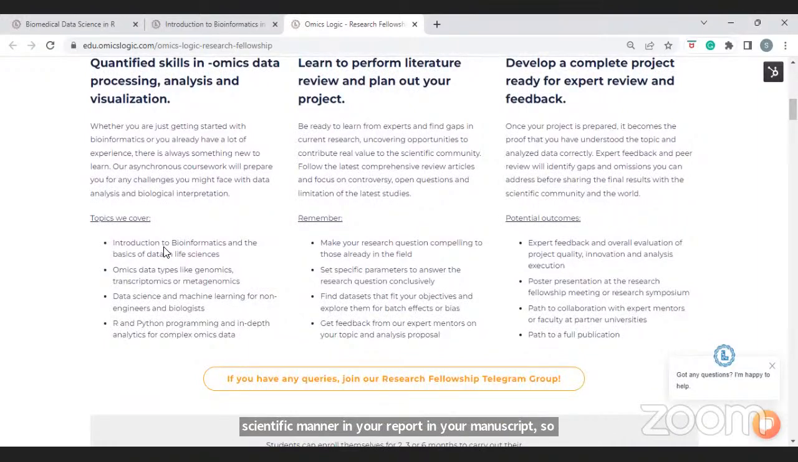The first topic is Introduction to Bioinformatics, where we'll be providing you with the insights and understanding of what is bioinformatics, how bioinformatics is used in healthcare, how bioinformatics is being used in translational research, and then the basics of data and life sciences. We will be covering omics data types like genomics, transcriptomics, or metagenomics.